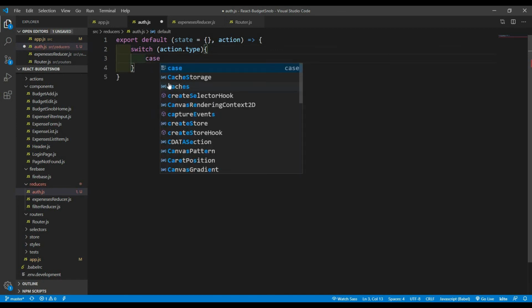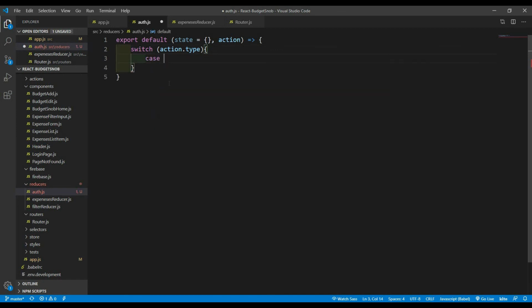Our case, we're going to create a login case. We're going to return uid: action.uid. No, colon. Sorry about that. All right, there we go. Let me actually copy this.